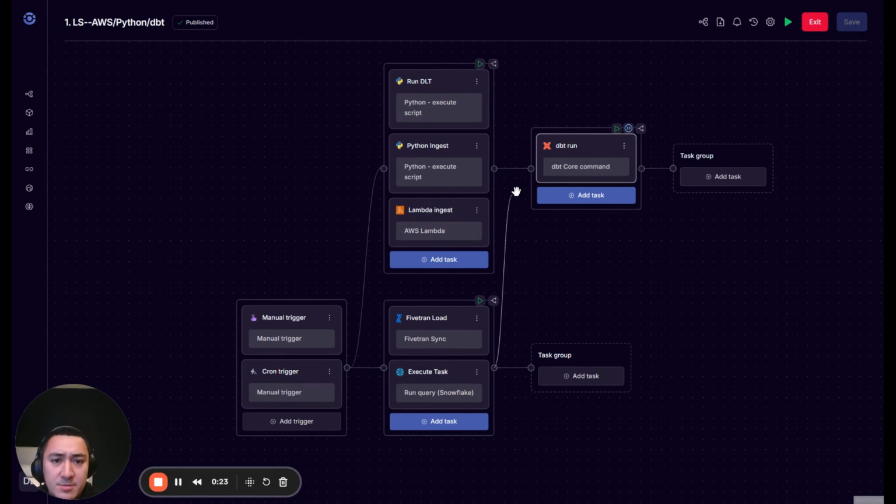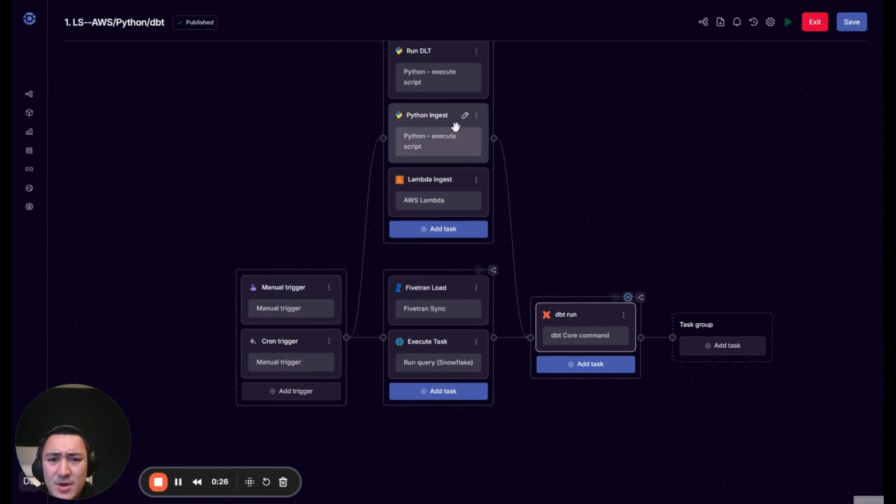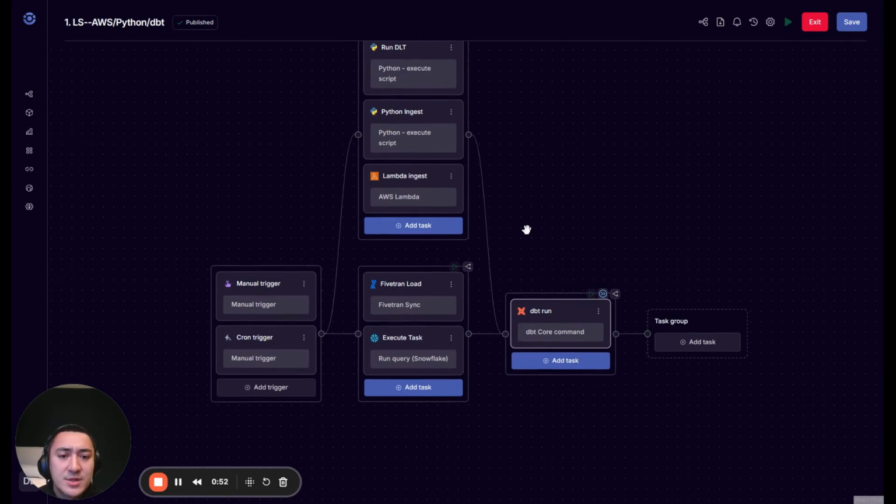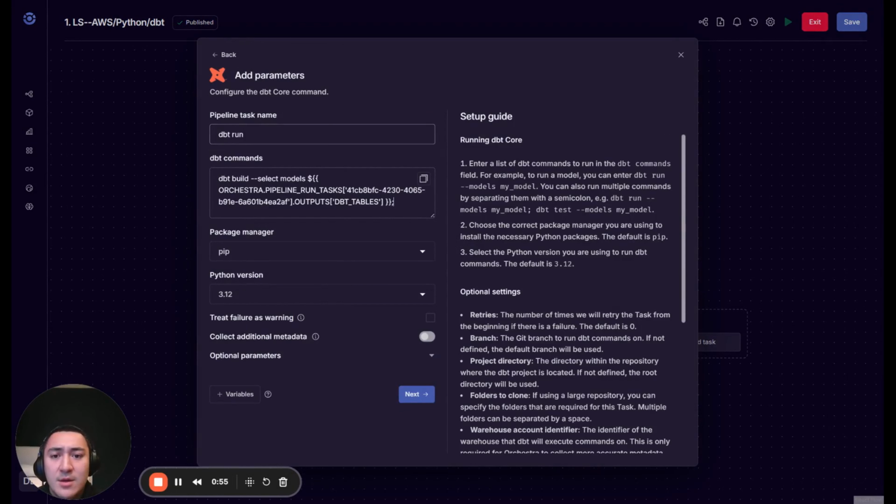But as you can see, there's a lot of stuff going on here. Some of these things take a short amount of time, some of these things take a long amount of time. And what we want to do is run dbt jobs when the relevant data sources have been loaded. Now, this can be janky. So what we're going to do is use parameters to tell Orchestra what to run, and then parameterize the dbt command.